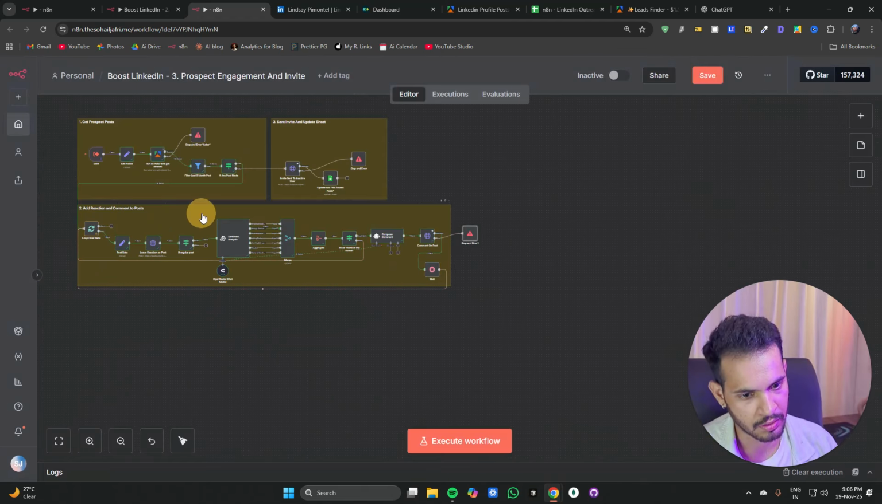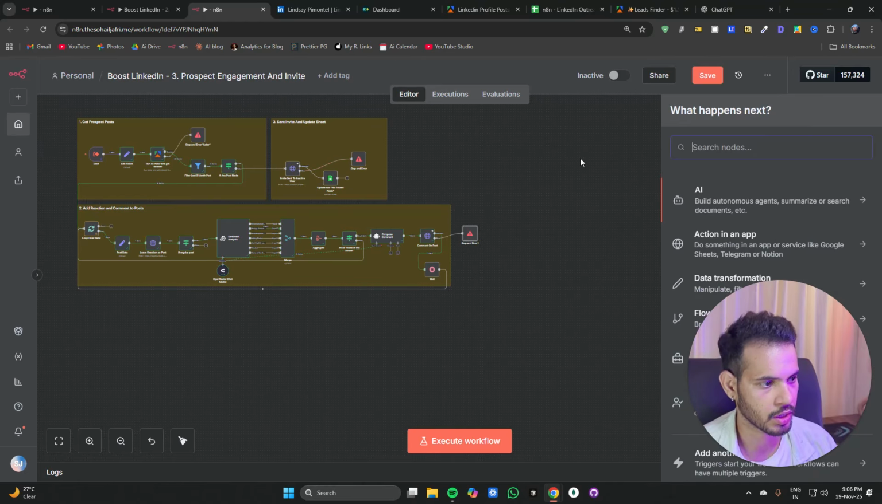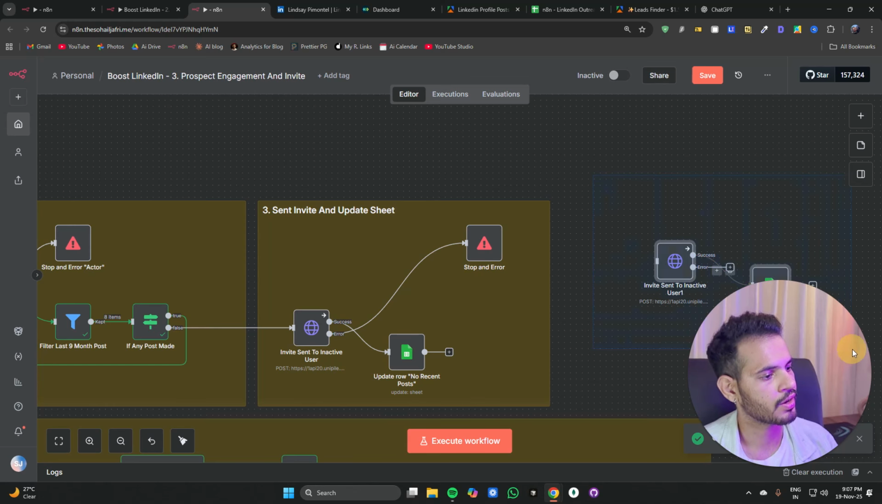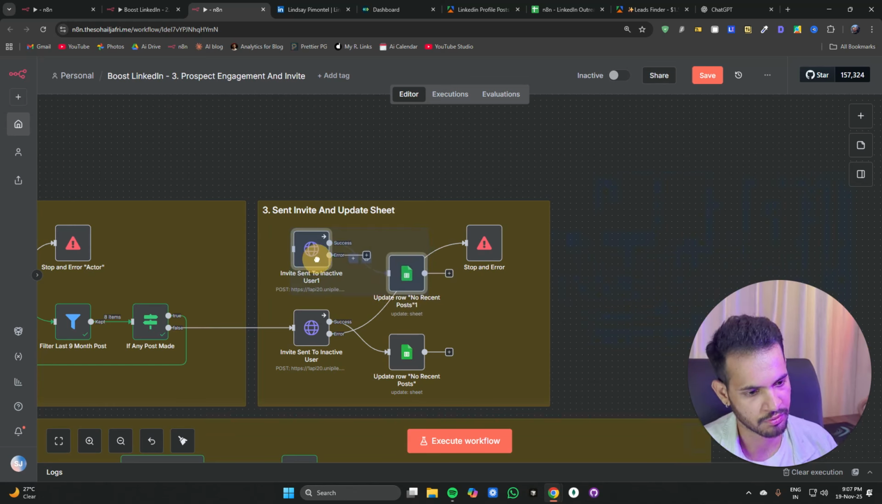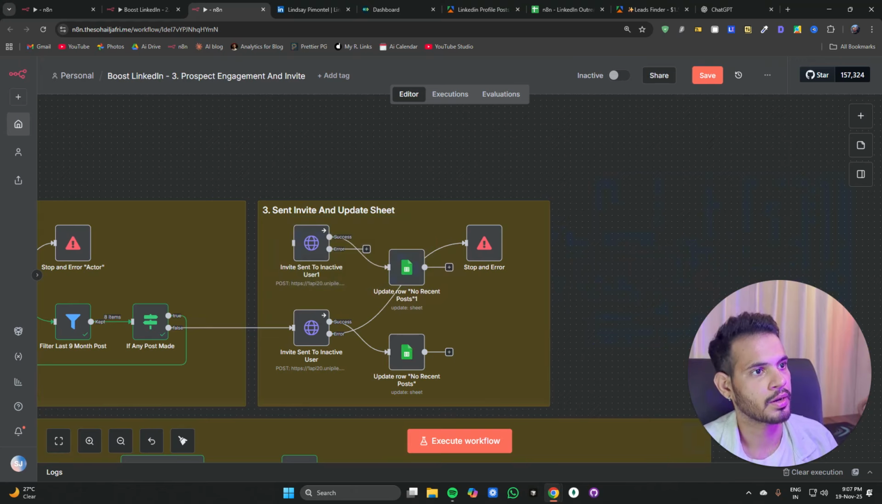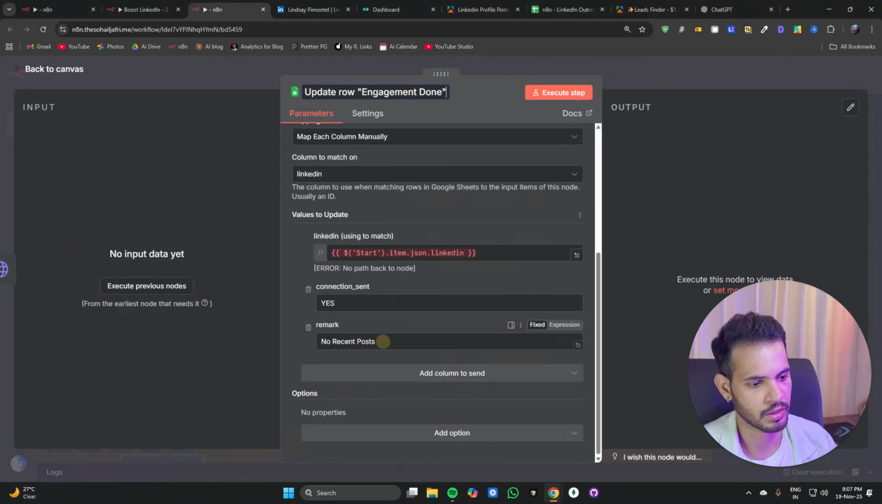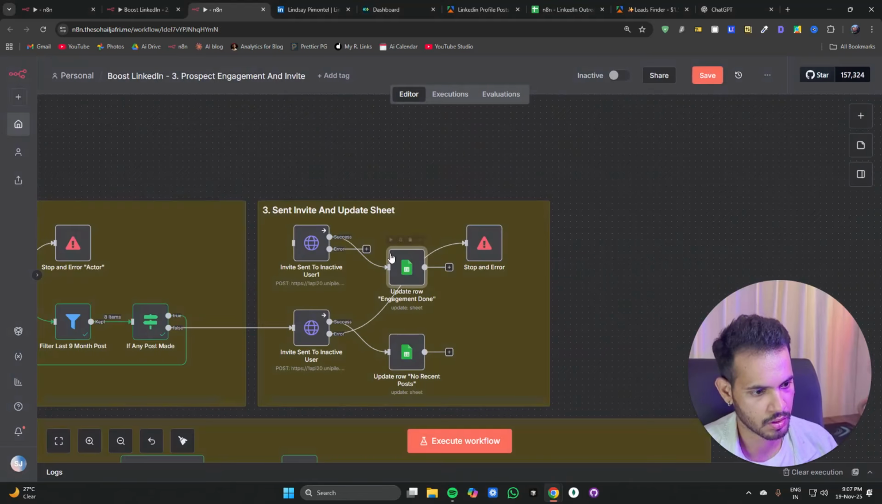And once everything is done with the loop, we'll drag this here and add another invite, send invite. Okay, let me just copy this too, because we are doing a similar process, just changing the remark, right? The remark here will be that we made engagement, then we added the invite. Okay, and we will say engagement done in the review, right? Okay, this is done.